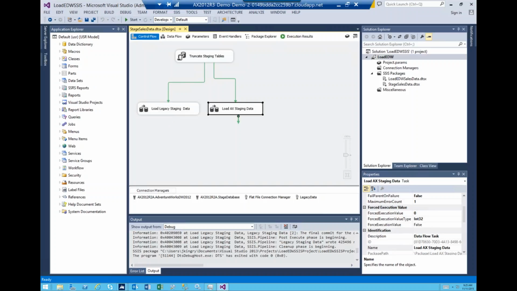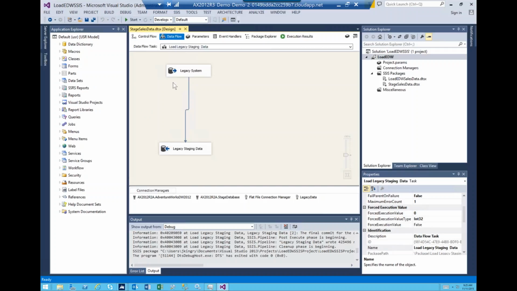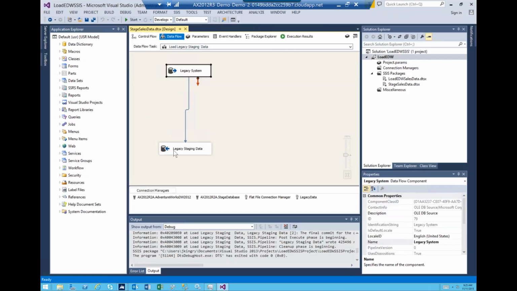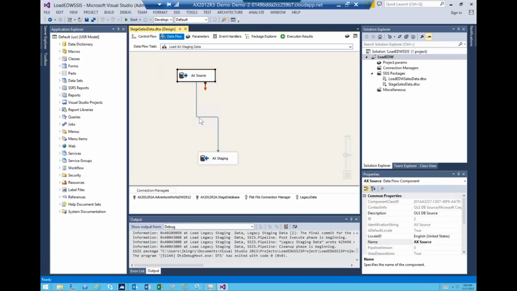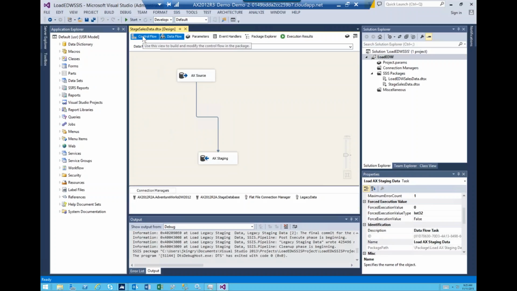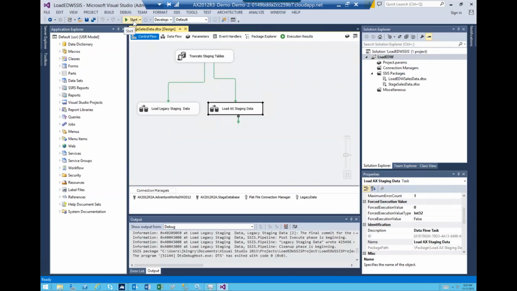So the first thing I do is I stage the data, meaning I go and grab the data. I don't do any cleansing to it. I'm just grabbing it and throwing it in a staging table, which then I will start slicing that data up, cleansing it, and loading it into my data warehouse. So the legacy data, as you can see, if I click into it, I've got my source and I've got my destination here. So I go back to my control flow and the AX data. Once again, I have my source and I have my staging destination also. So we're going to go ahead and run this guy.